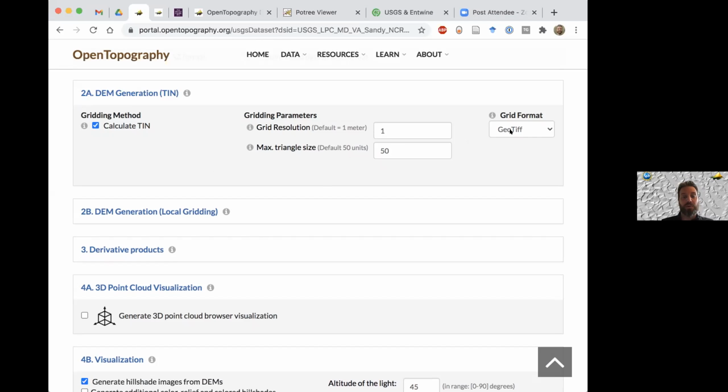The default output is GeoTIFF, but you can also output as ERDAS Imagine or as Esri's ARC ASCII grid format for any kind of Esri products that you may want to use.